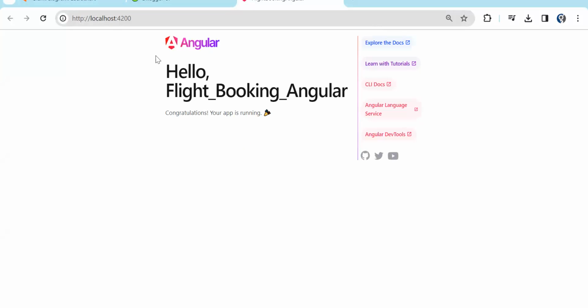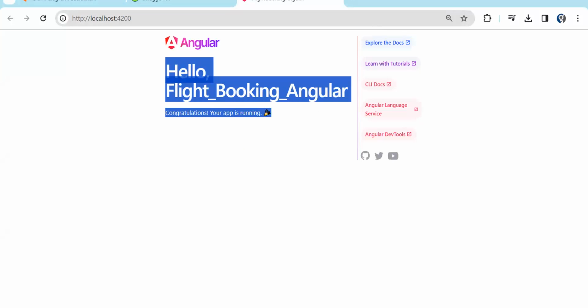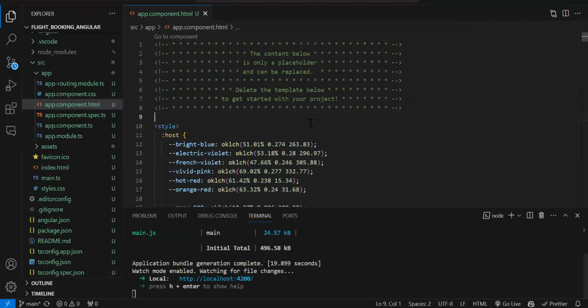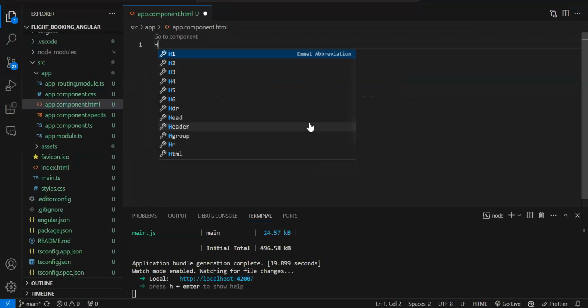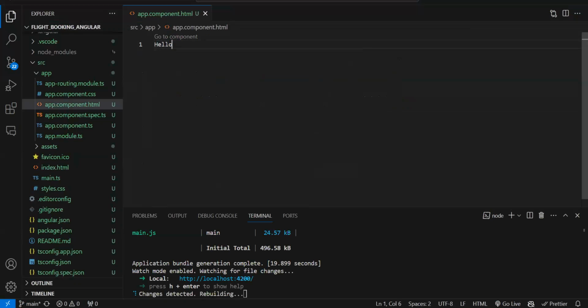Once the project runs, you can see the basic code is there. This is coming from the app component. So let's remove it and just type hello. Let's save. Now you will only see hello over here. Correct? Now, let's discuss what components we are going to need.